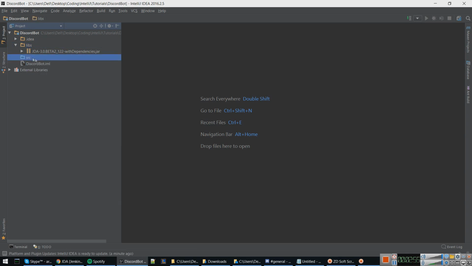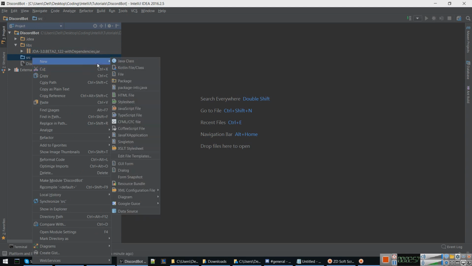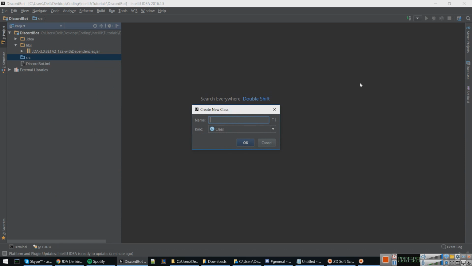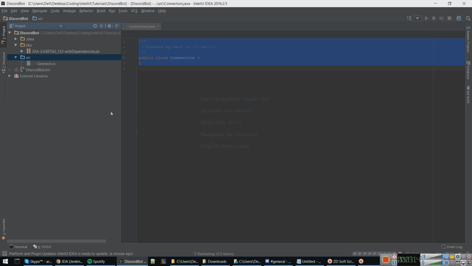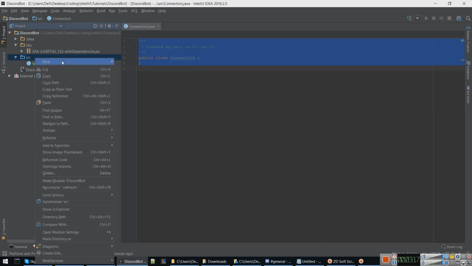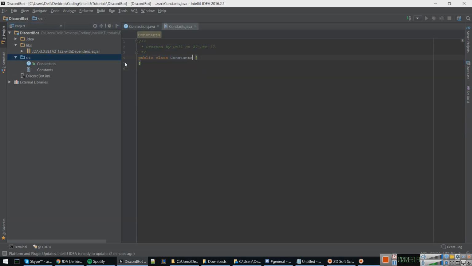Now, right-click source, because this is where all your classes and your packages go. We don't need a package in this case since this is a small tutorial, but you can read up on those if you'd like. Right-click, click Java class. I'm going to name it something small like connection, and I'm going to create a second class, call it constants, just so I can keep my token in here and keep it simple. Public static final String token equals. We'll get this right now actually.